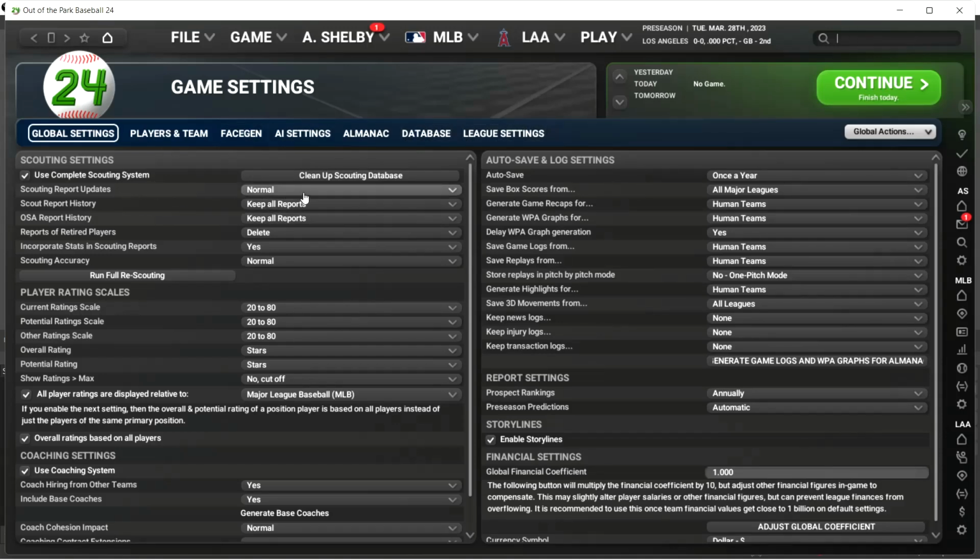I pretty much leave scout OSA report history. I just keep one report per season. I don't need to keep all of them. Some of this stuff is about making the file size more manageable, so your sim isn't a huge file, which maybe you care about, maybe you don't.